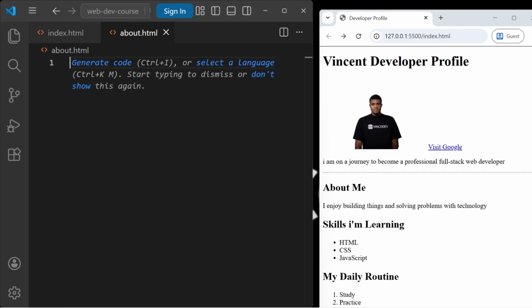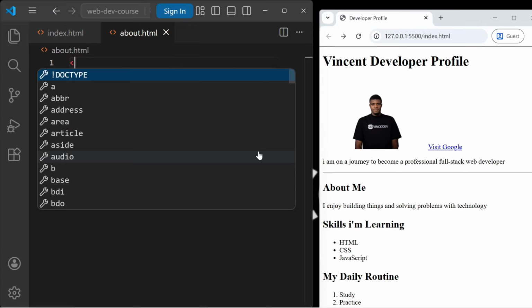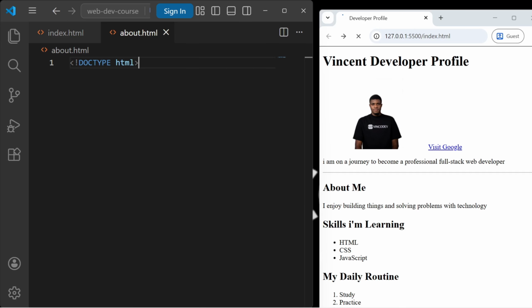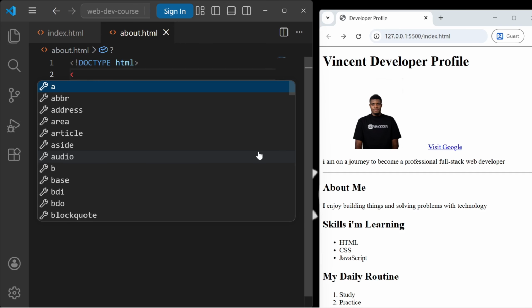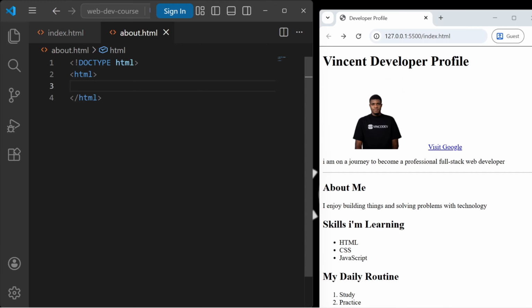After creating about.html, I'm going to give you a very easy exercise. I want you to pause this video and create a basic HTML structure here. Just pause this video and do that before we continue. Now, I believe all of us have done that, but I'm going to do it again. I have my doctype here. The next thing is to declare HTML.